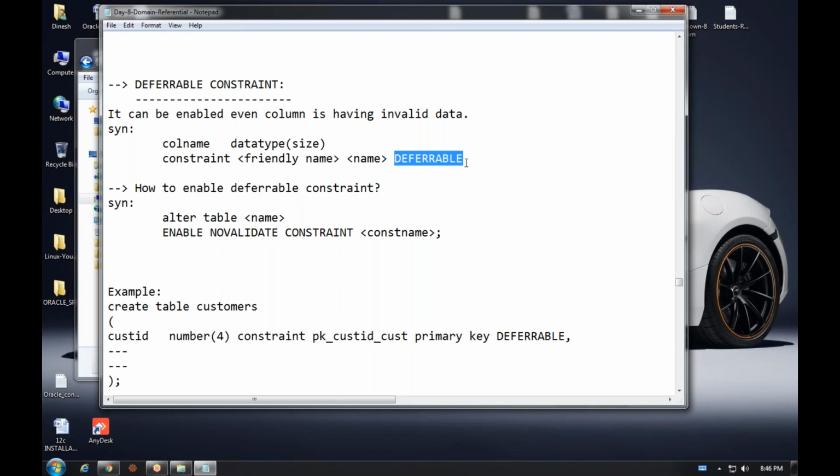Some people can argue with me: sir, constraints are defined for validity, but a deferrable constraint accepts invalid data. Then why do we have to define a deferrable constraint? There is a reason. Listen, suppose you have a business.